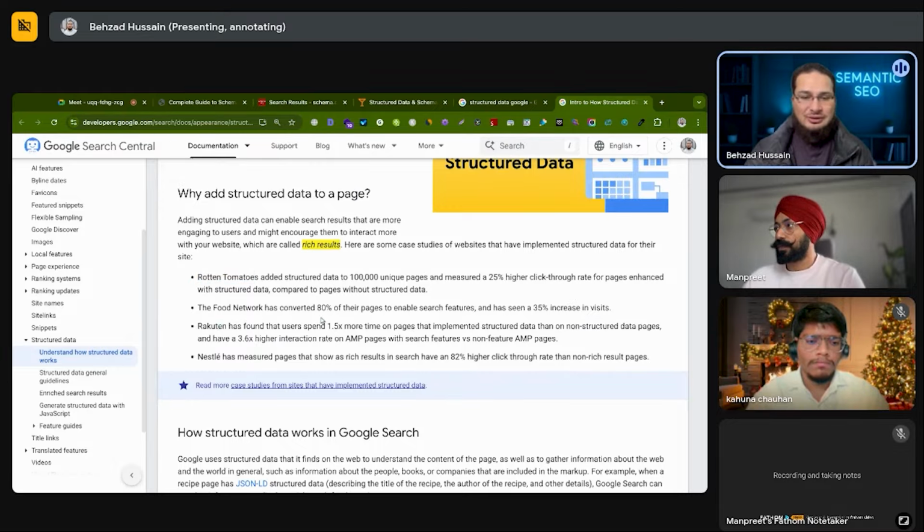Then the Food Network has converted 80% of their pages to enable search features and has seen a 35% increase in visits. So increased traffic due to structured data. Then Rakuten, that's a marketing platform. If you are in affiliate marketing, you can't ignore this platform. Rakuten has found that users spend 1.5 times more time on pages that implemented structured data than on non-structured data pages, and have a 3.6 times higher interaction rate on AMP pages, mobile optimized pages, with search features versus non-feature AMP pages.